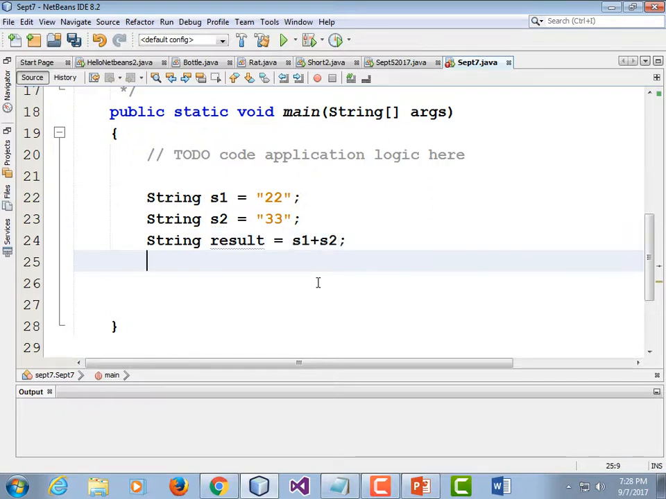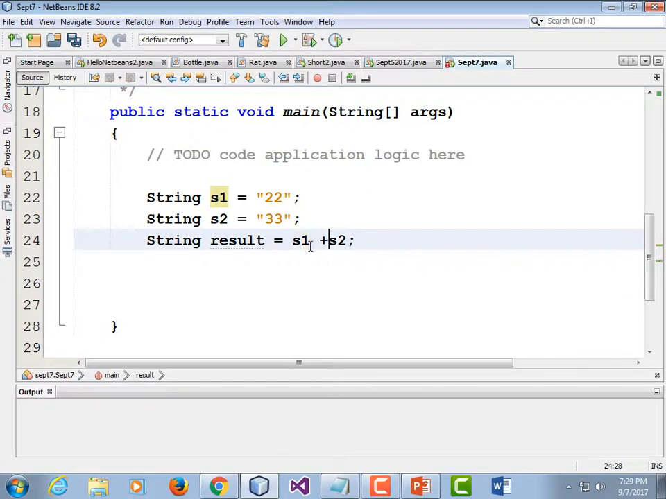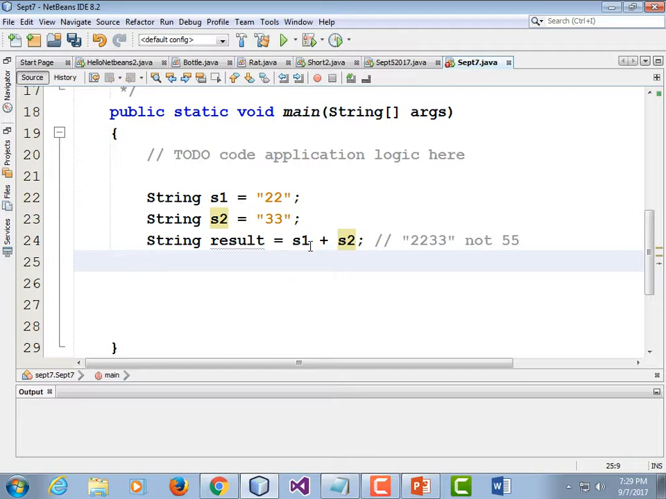If we print this out, what is it going to print? Is it going to print what 22 plus 33 is? Is it going to print 55? No, it's going to print 2233 because these are strings. Strings are not numbers. They're not mathematical values. So they don't get added, they get concatenated, meaning they get appended onto it. So this gives us 2233, not 55. If you print that out, we can print it out just to make sure. System.out.println result, we'll see that it says 2233.